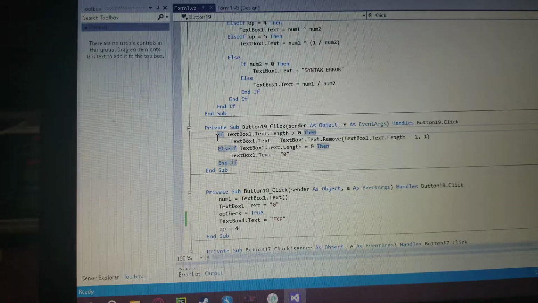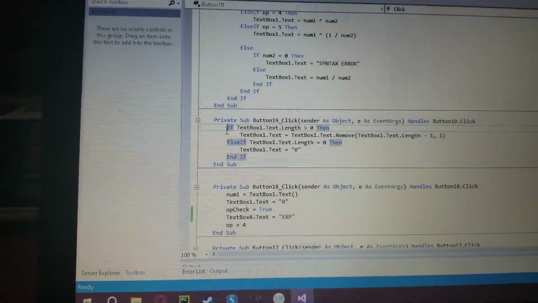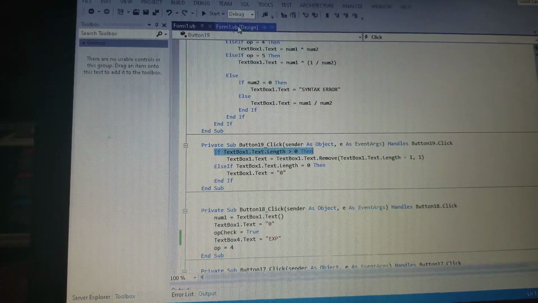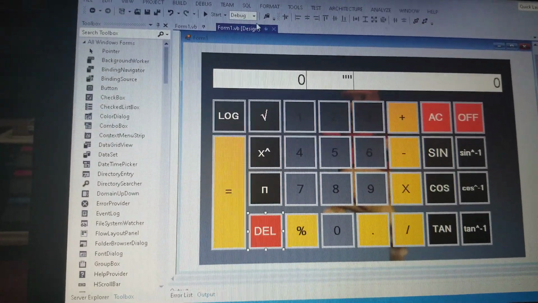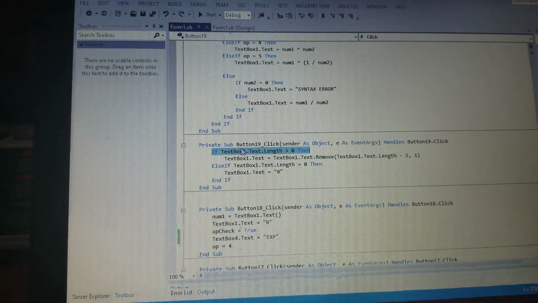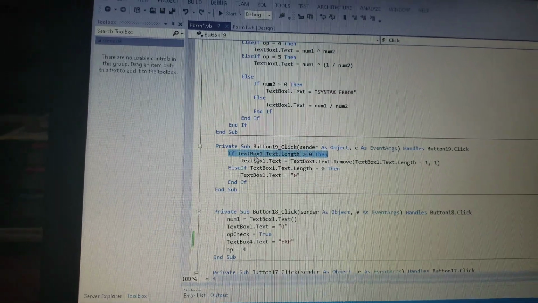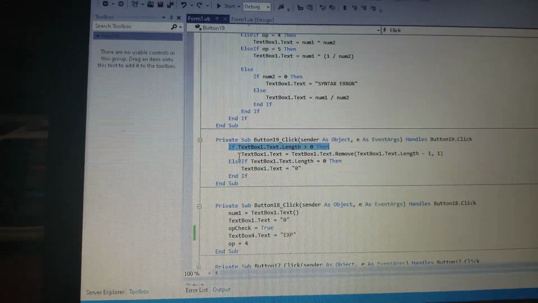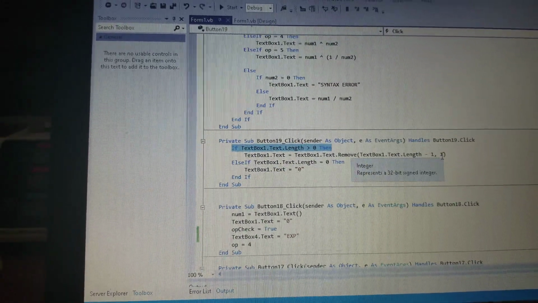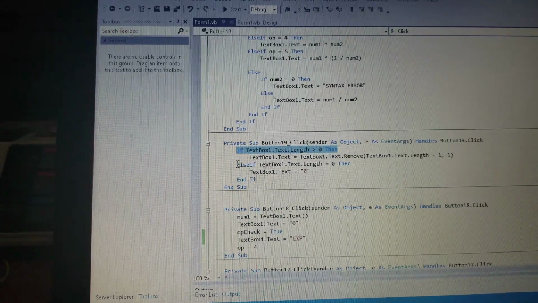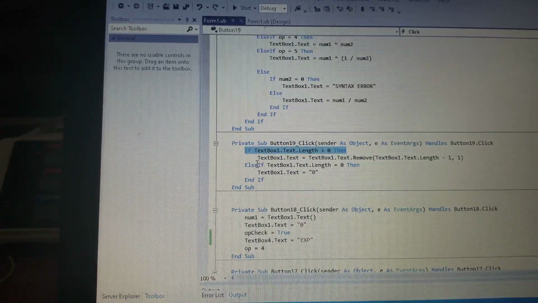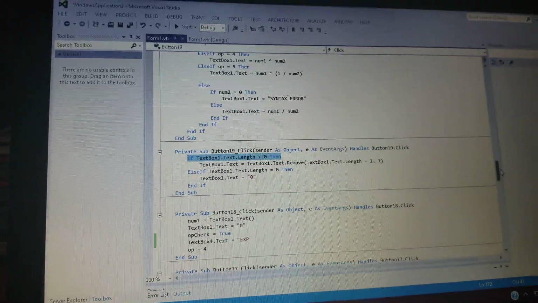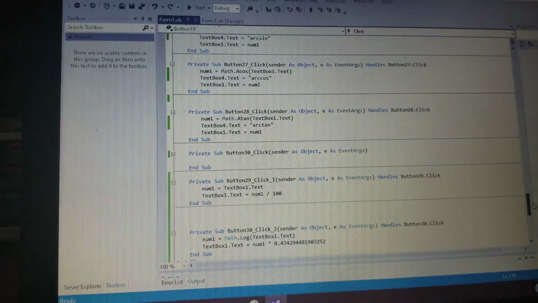It's just this. Since I'm using the length to check how many characters you have here, I put a conditional that's like saying if textbox.text.length is greater than 0, then you are allowed to remove 1 character. Then if the text box length is 0, it just displays a 0, like what you saw earlier. And that's about it for all of my code.